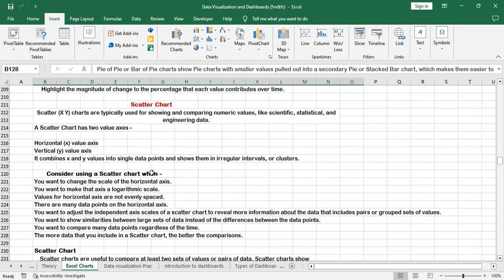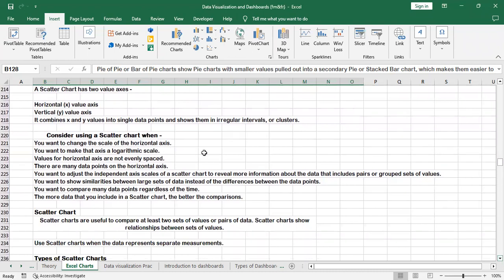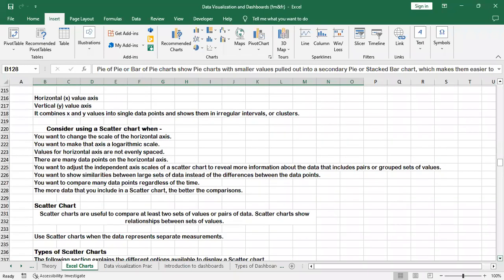So you can consider using a scatter chart when you want to change the scale of the horizontal axis. You want to make the axis a logarithmic scale. Values for the horizontal axis are not evenly spaced. You want to adjust the dependent axis scales of scatter charts to reveal more information about the data that include pairs or grouped sets of values. You want to compare many data points regardless of the time. So this one shows many data points; the more data you include in a scatter, the better the comparison. You can use a scatter chart when the data is many.